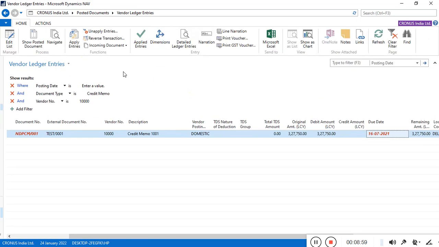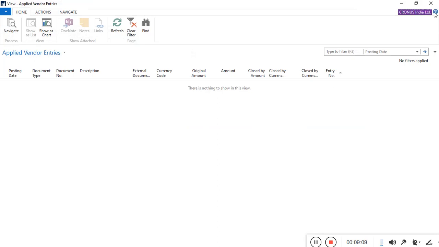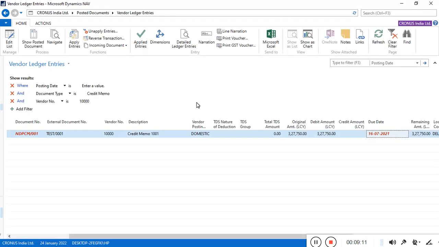expand ribbon. See, my screen is extended. Now this is to check. Sorry, no entries have been applied. Because we can also choose the option of without application entry. If you have chosen that kind of option at the time of posting the credit memo, you haven't received any kind of reference here.